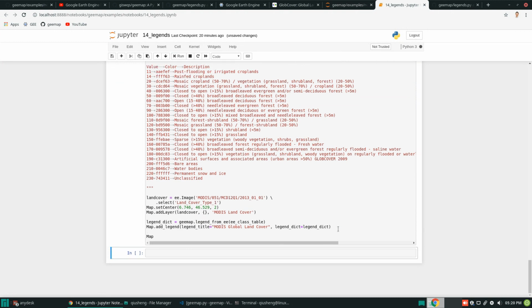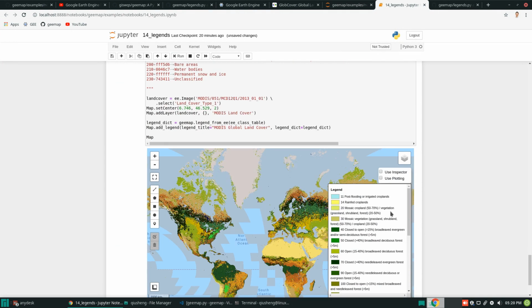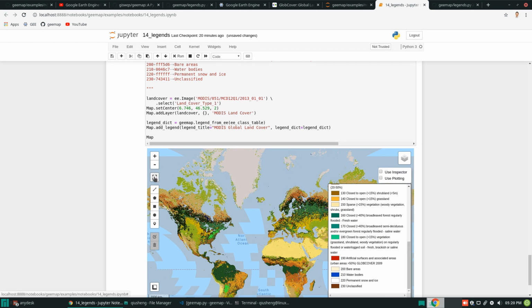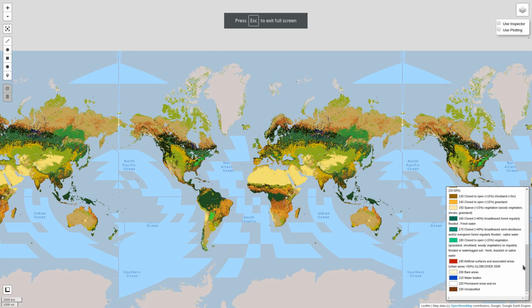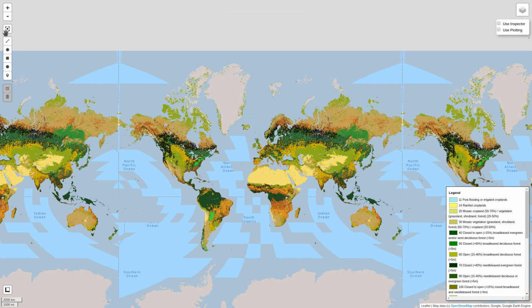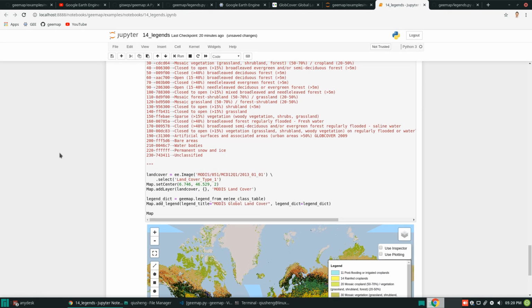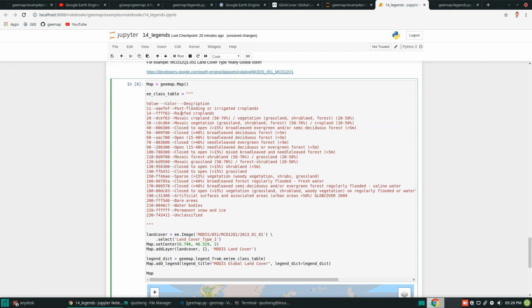So hit run. Now you have it. This is all the classes you just copied from Earth Engine. As you can see, it's very flexible, so you can customize. Even here, you can change whatever. If it is too long, you can delete it. You can customize in any way you want, but don't change those in here, because this is a tab, T-A-B, so it's being separated using the tab. You can change the description, but don't change those before the description.